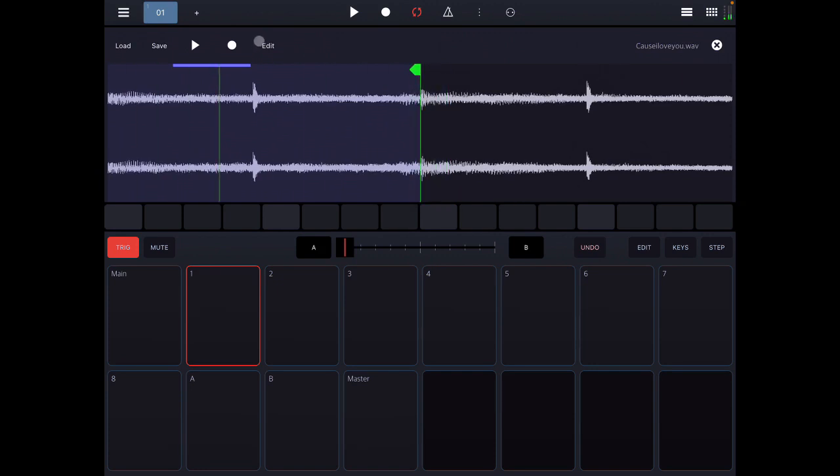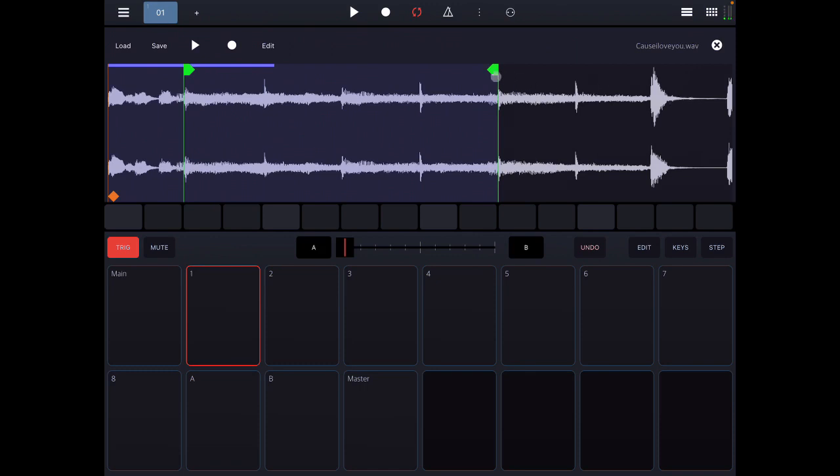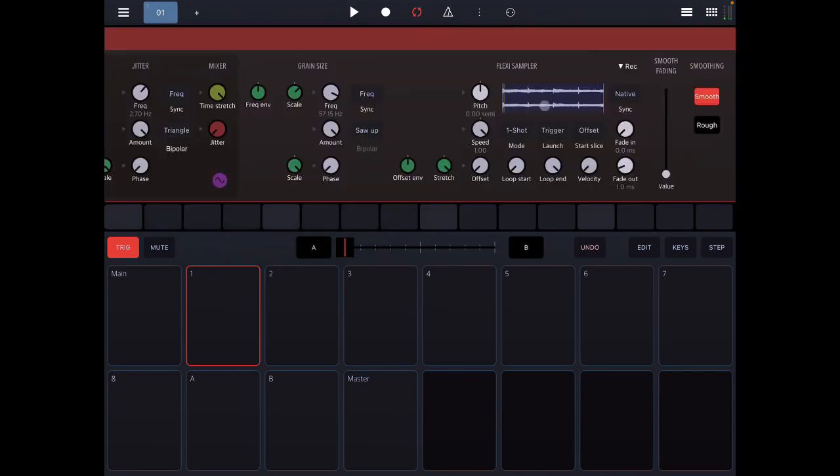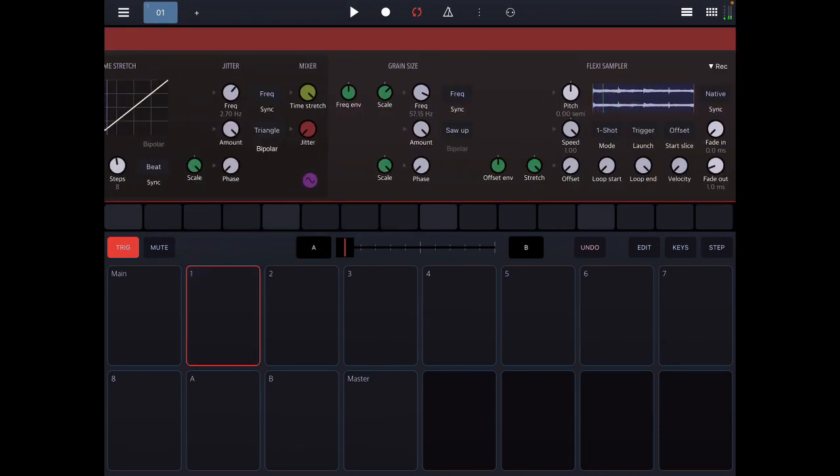So to trim your sample, you just go to edit. Well, you set your green and both of your loop points, and then you go to edit, trim, start end markers. So now this is a 2-bar, 8-beat loop. Mess with my frequency a little bit.